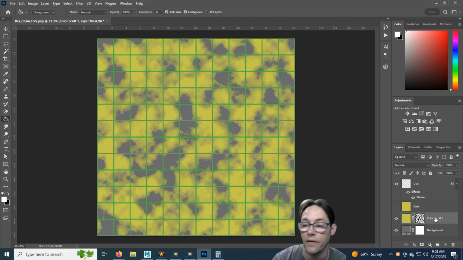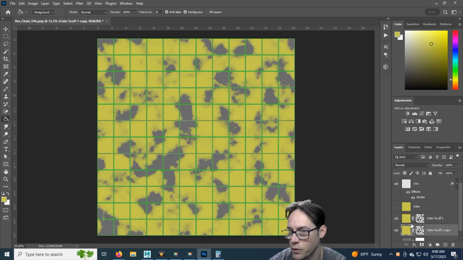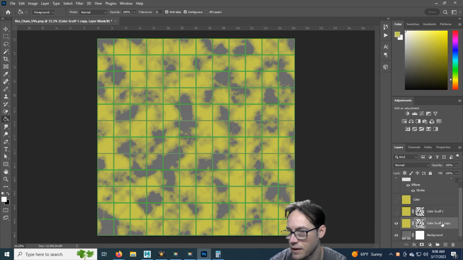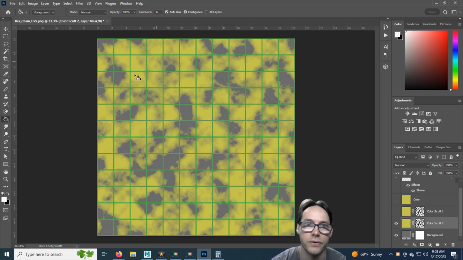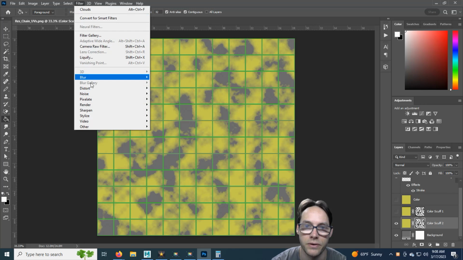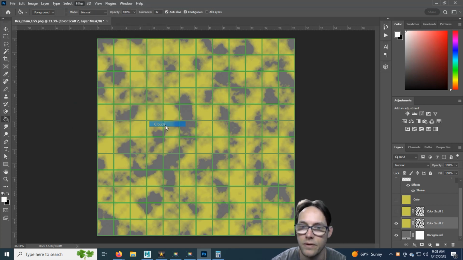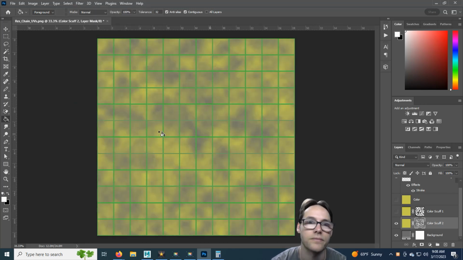And then every time you do this, it'll be a different pattern. So I'm going to go ahead and just do one more. I'll turn the old one off. I'll grab the new one here. Let's go ahead and name this Scuff 2. And then I'll take the mask and I'll run the filter on it again. So filter, render, clouds. It'll give me a new pattern. And I can do the same thing.